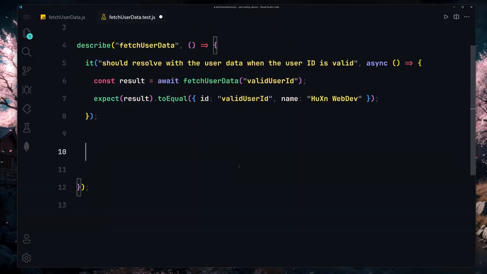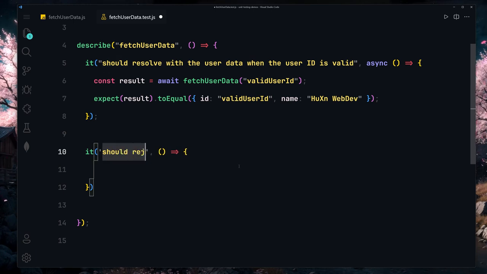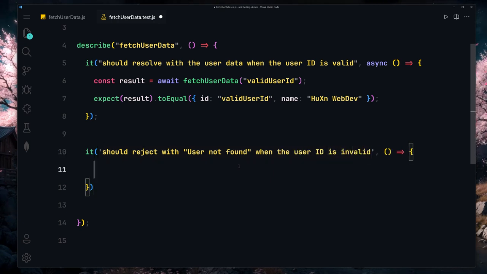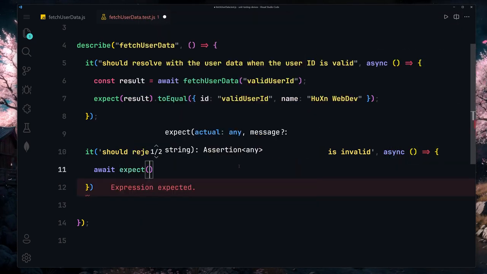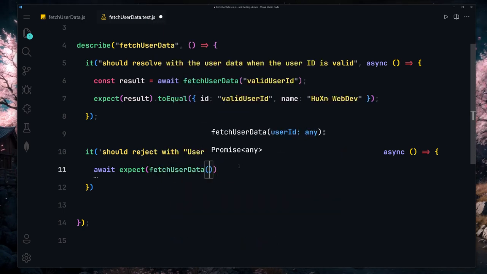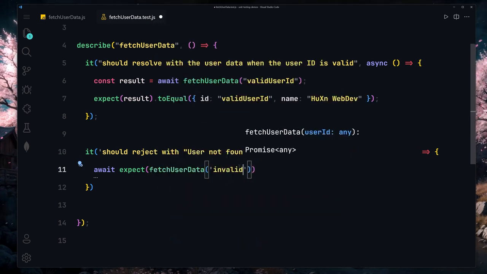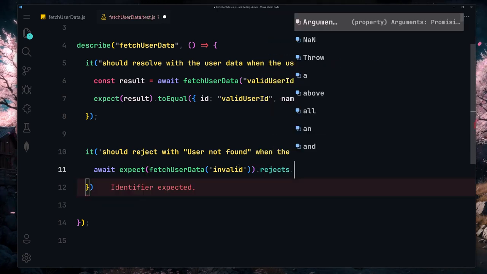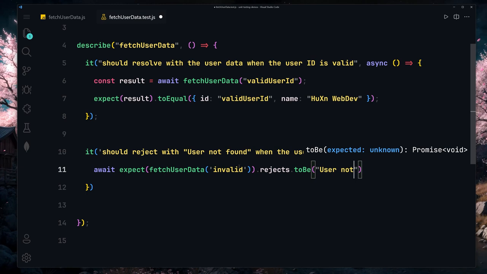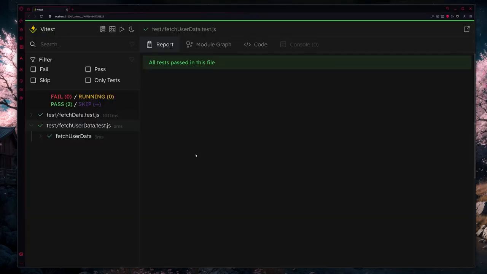And now let's create another test suite for this. So it should reject with user not found message when the user id is invalid. Okay, so first of all we have to use async right here, and then we are going to be using await, and here we have to provide our expect and fetch user data. Now let's provide an invalid id, and then we are just rejecting this promise. So I'll use rejects and then toBe, and here let's paste user not found. And now if I save that, you can see our test is now successfully passing.